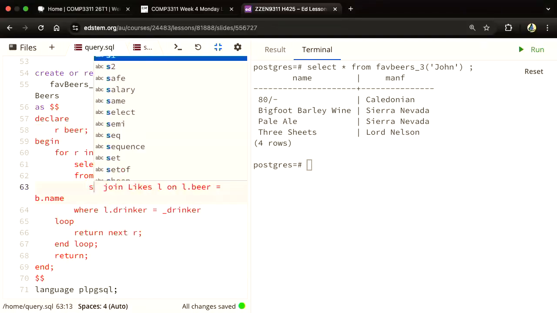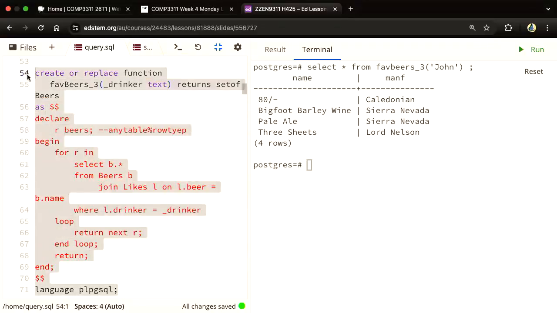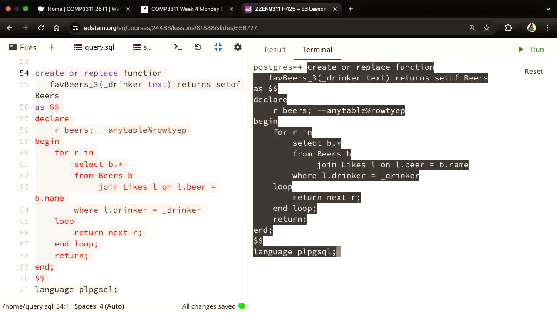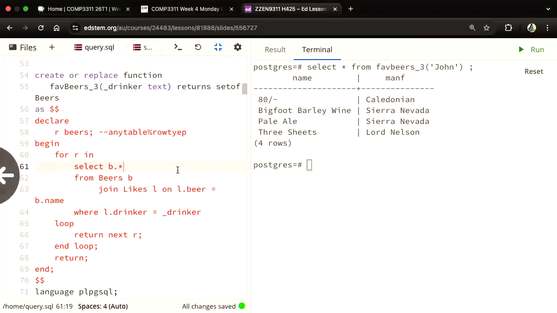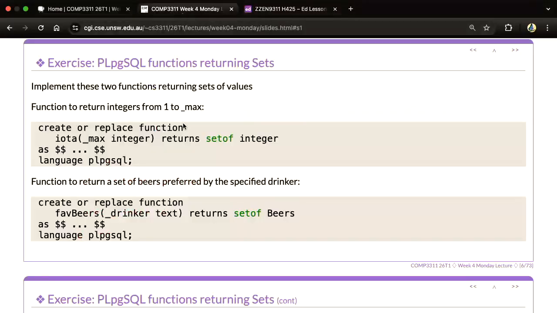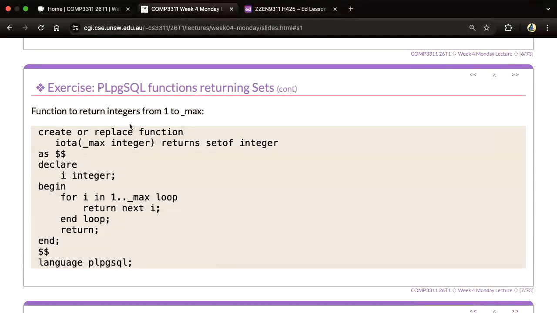Let me try this. So this is where people often get confused. So I'm showing all options, so you know that they're equivalent. So this is equivalent to row type as well as record. And if you want to be more specific, it is recommended you write beers row type. Okay? And so we talked about this.